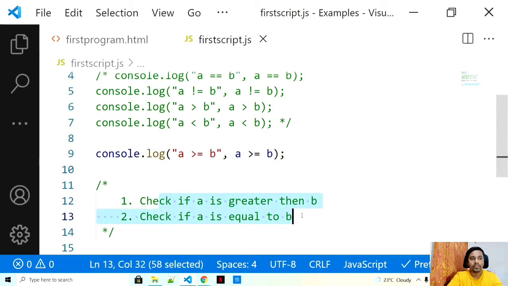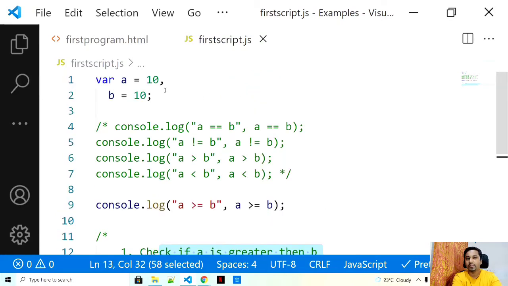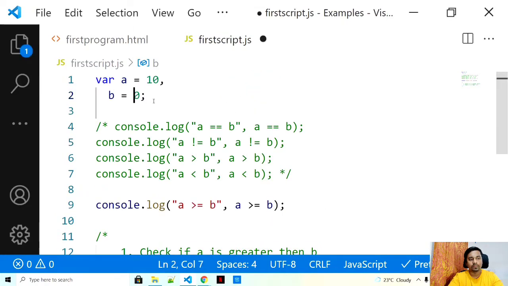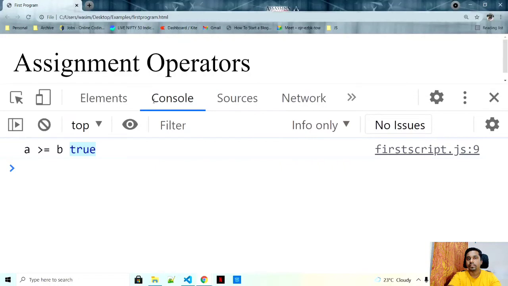If I do the same again, if I change the value of B to 20, what will happen? It will just return a false. Is 10 greater than 20? No, that's the first wrong question. And is 10 equal to 20? No, that's again a wrong evaluation. So both of them are not correct. That's the reason it is just returning a quick false.